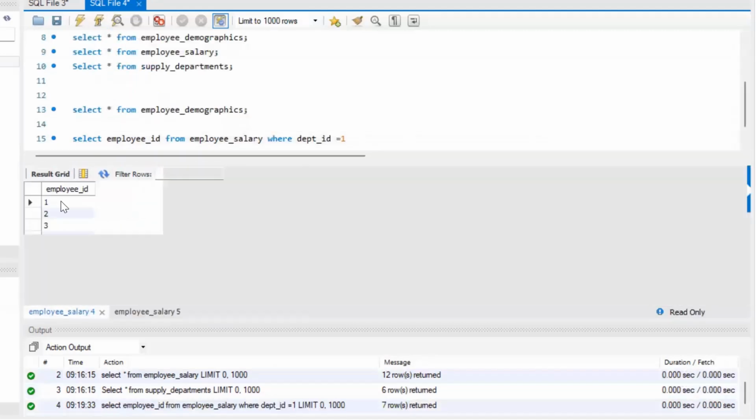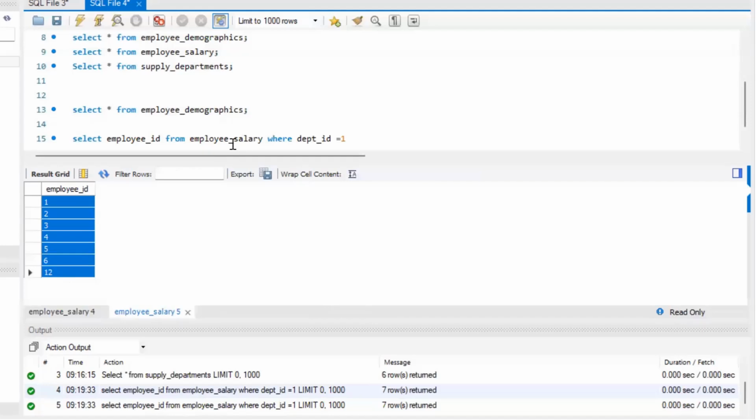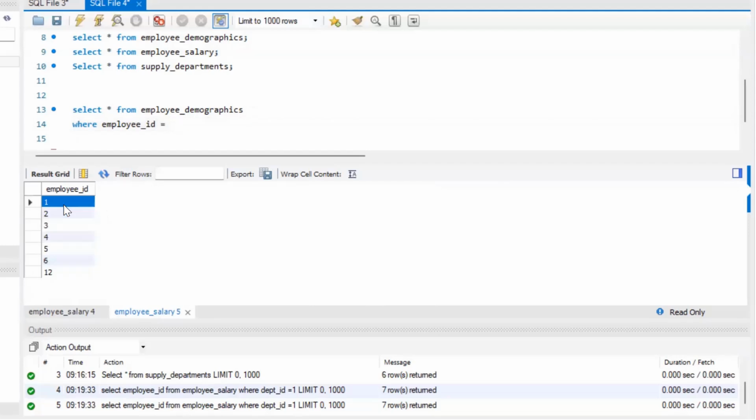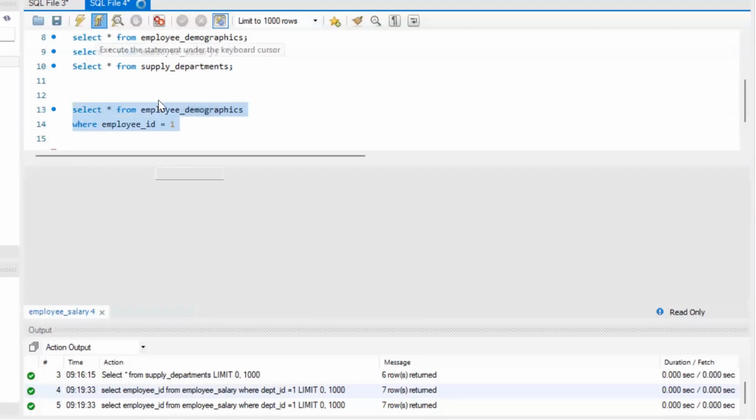Now if I try to run this, we are getting these employee IDs. Now we need to pass these employee IDs. So this result is nothing but whoever has department ID equal to 1, like supply and logistics. These are the employees available in that department. So what we need to do is say employee ID is equal to, and whatever result we have, we could type 1 if it is a single value, then we are going to get this data for 1.